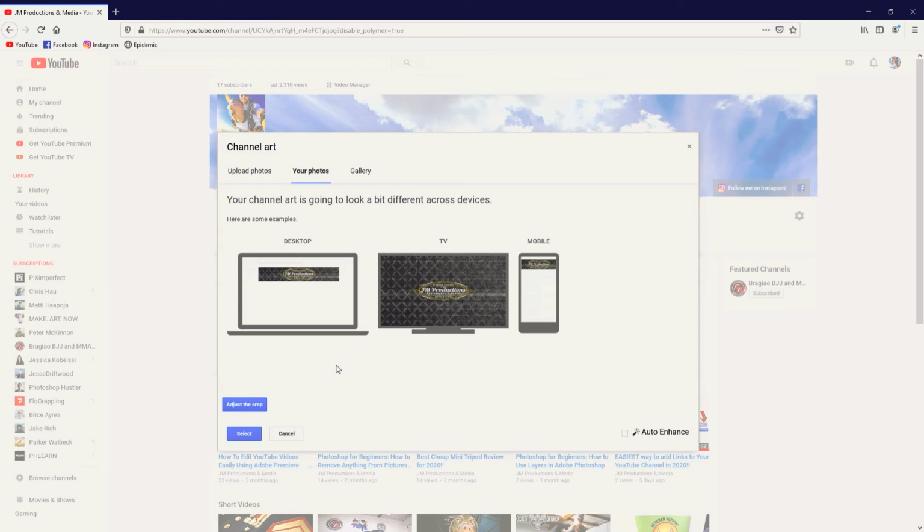So just to throw another tip out there, if you use the Upload Photos function, this will also pop up once you select that photo. So it's going to be the same exact thing if you use Upload Photos, Your Photos, or Gallery. It'll show you the preview of the 3 different formats for what your channel art will look like on your YouTube channel. So right here it shows the desktop. This is what that channel art will look like. Same thing with the TV. And then also if you're using it from a mobile device like a cell phone.